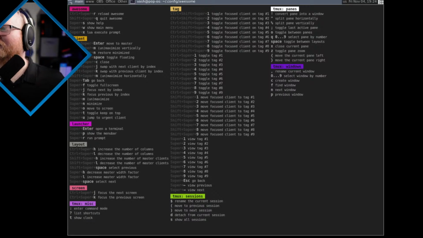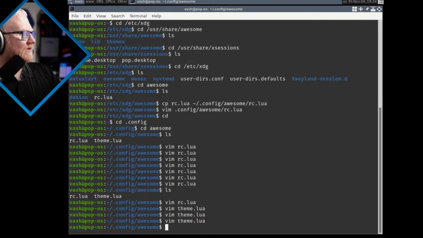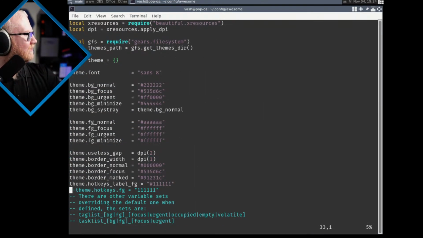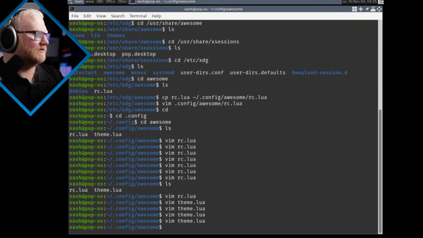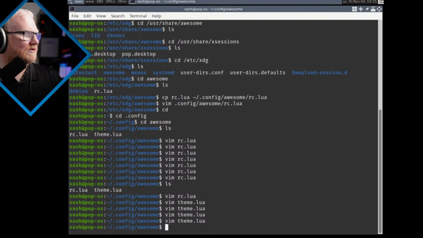So let's make the hotkey modifiers foreground. We'll go back in here, and we'll say insert theme dot hotkeys modifiers foreground. Let's make these CC. We'll try that. I think that's a gray. Super S. Whoop, sorry. There we go.